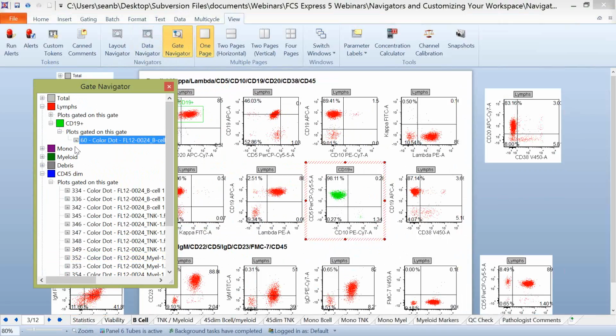The other nice thing about working with the Gate Navigator is that if you'd like to change which gate is applied to a particular plot, you can simply drag and drop from the Gate Navigator. So if we'd like to apply the lymphs gate to the CD19 positive plot, you can see that we've now applied the lymphs gate to that. And again, if we wanted to jump back and reapply the CD19 positive gate, we can do so.